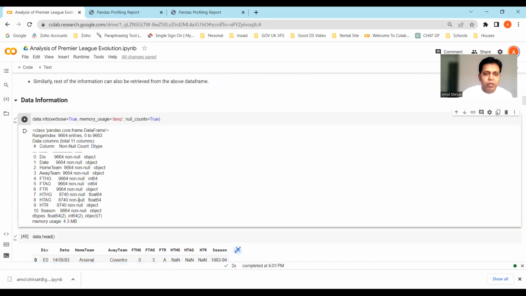We are also finding out the data types of all 11 features available. We can find out that except the goals, all are object type, and among the goals, the full-time goals are mentioned as integer data type, while the half-time goals are mentioned as floating type in the raw data set. So the goal columns need to be corrected here in the data preprocessing.